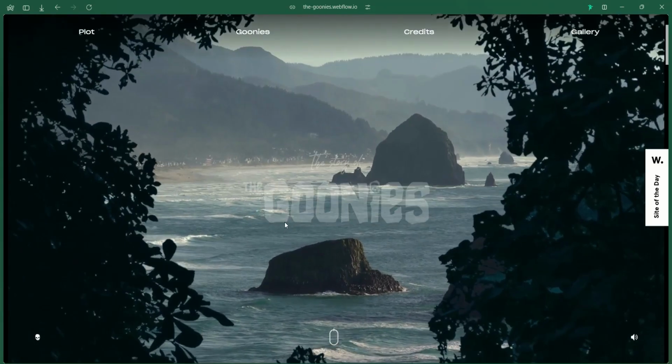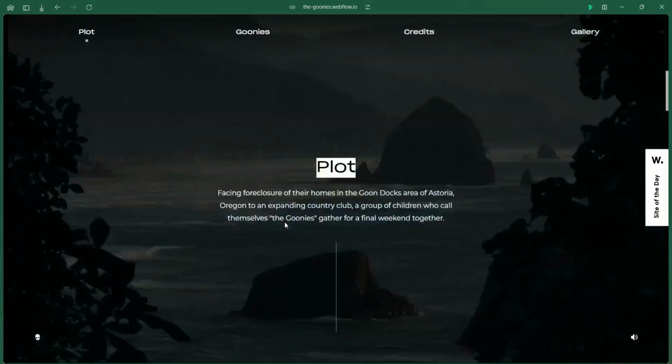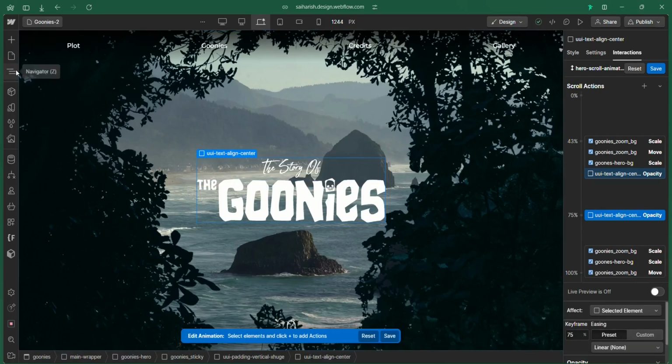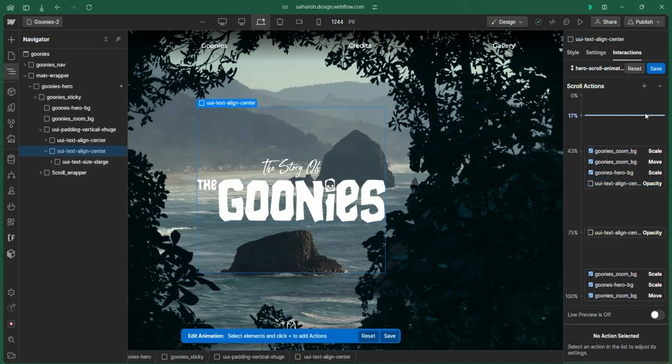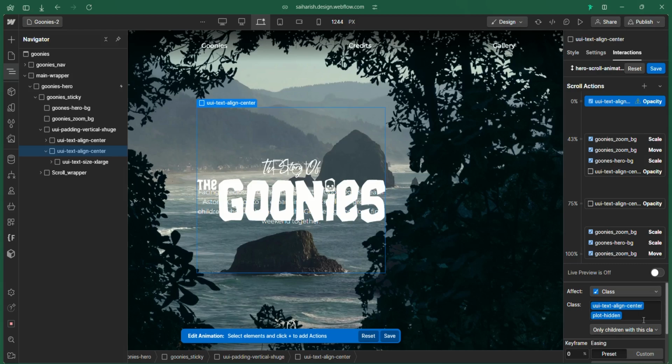Now, see how the plot text appears just after the hero text fades out? The plot paragraph slides up from the bottom, as if it's joining us on the page. We'll use a move animation to make it slide up gently. This keeps everything flowing down nicely. Check the background again as we scroll.